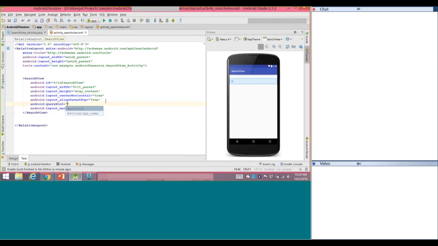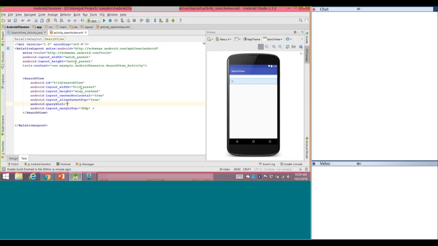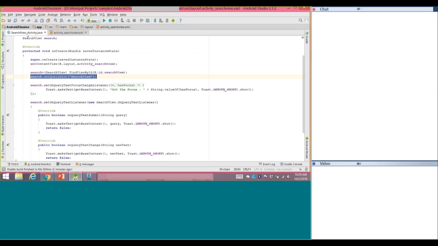Here itself I can specify the text which I had given over there. Search view: type something to search. Here itself I could have given this query in, but just for demonstration purposes I won't give it in the XML file, but rather I'll be specifying it in the Java file. So you can do it in both ways, however comfortable you are.